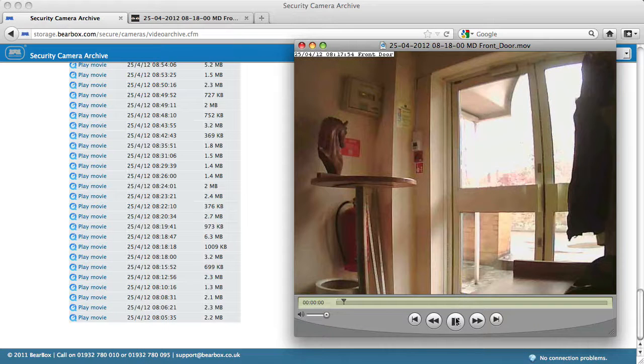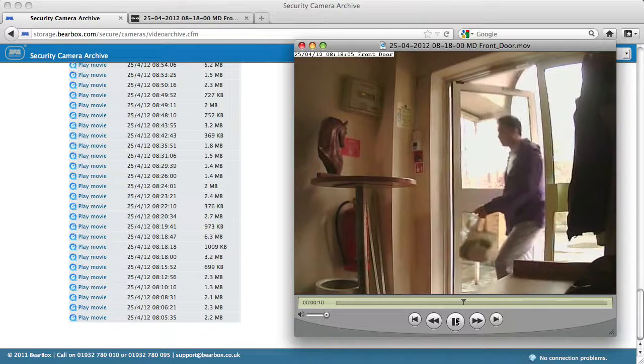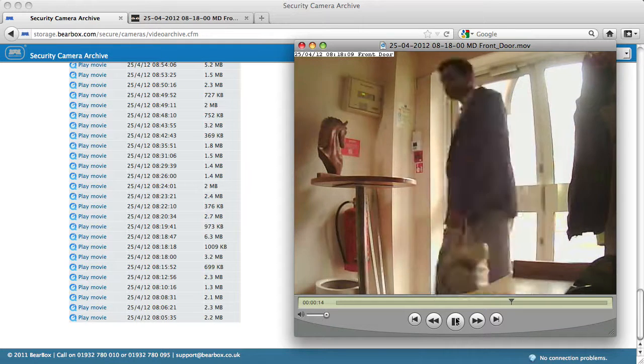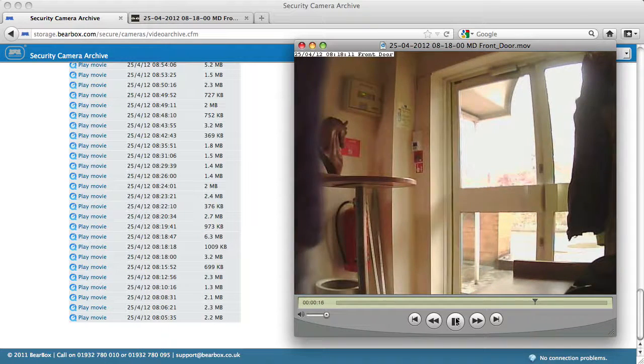Now this works fine for remote viewing if you're off-site, but if you need to view the activity for the entire day, or if you need to download footage to give to the police, I would strongly recommend that you take the footage directly from your camera server or network video recorder, and you can see the next video for more details about that.